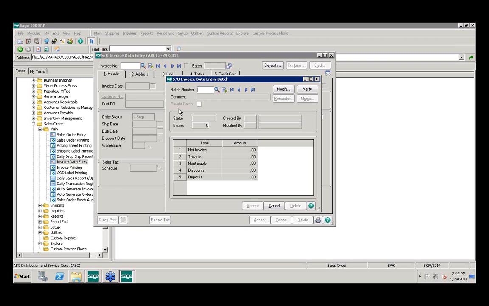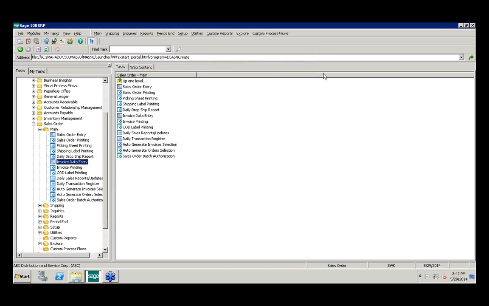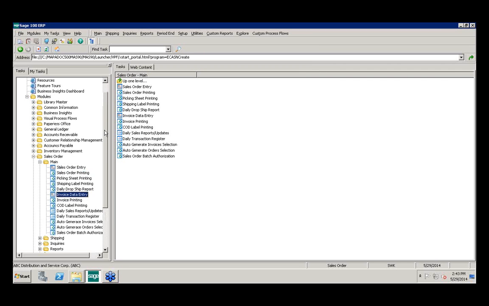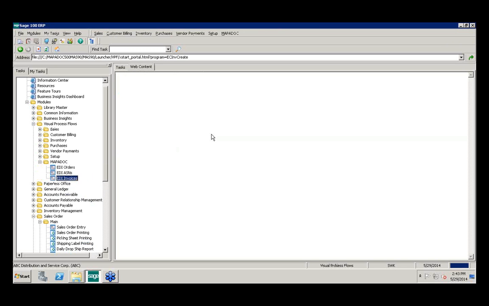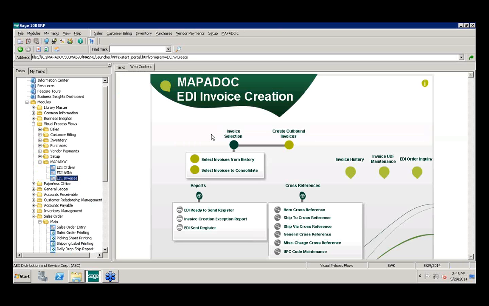And if you're not familiar with Mapadoc, sending out your invoices via EDI is a very simple process. I'm going to come up to Mapadoc to show you visually what it looks like. It's a two-stage process, and I would say 75% of our customers don't have to click a button. We have the full capability of leveraging your Sage processes today, so you don't need any additional processes from a Mapadoc or EDI standpoint to send out your invoices via EDI.